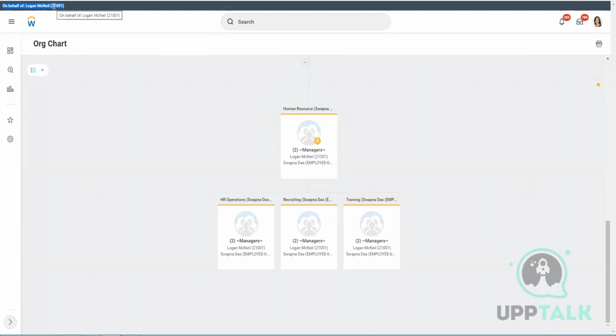So when we make changes proxied in as Logan McNeil, we are not going through any authorizations or approvals. Once we discuss the business processes later in the course, then we'll see how the approval process, the business flow and the workflow work, and how the approval and review processes work. That is going to come in the future.